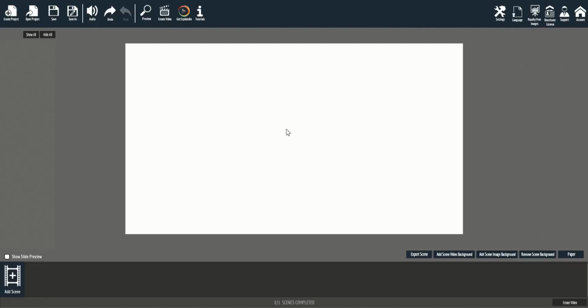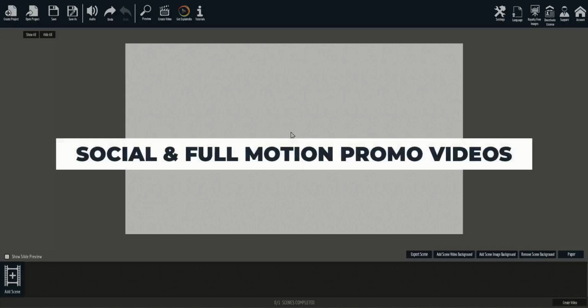All right, here we are in the Vidently desktop software, available for both PC and Mac. The first thing you'll notice is how easy and laid out Vidently is. Okay, let's start with the first of two mini demos.